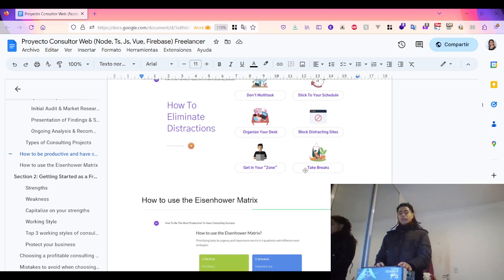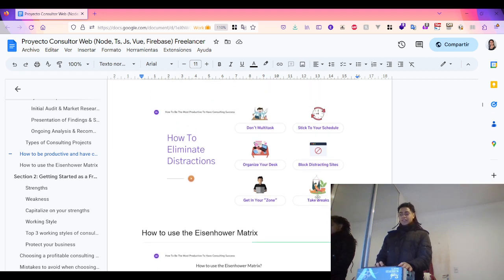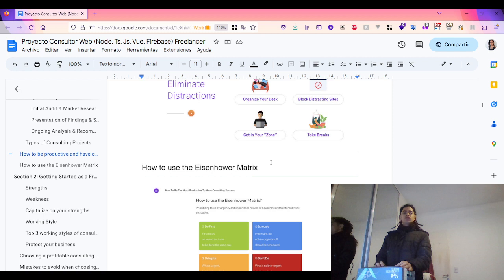And don't forget to take breaks. This is one of the things that resonates with me the most. And stick to your calendar, right? Recently. Okay, and then how to use the Eisenhower matrix when it comes to decision making.